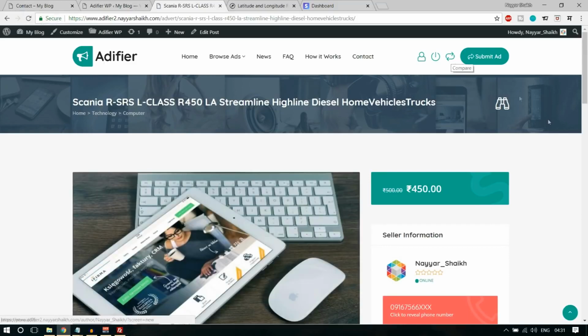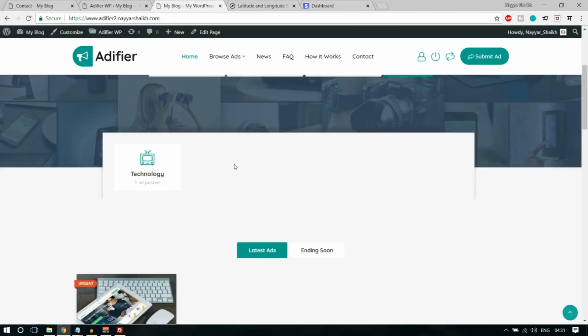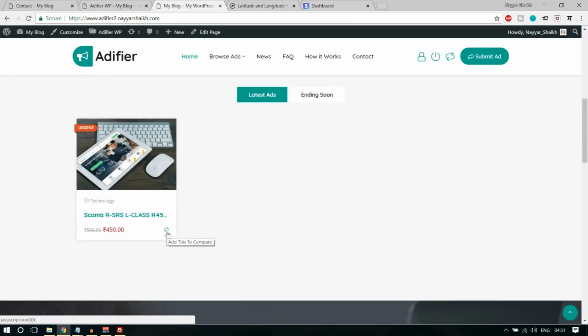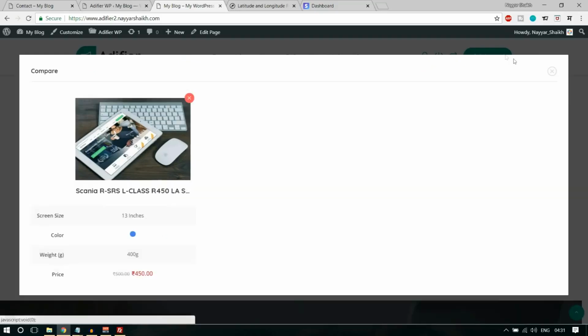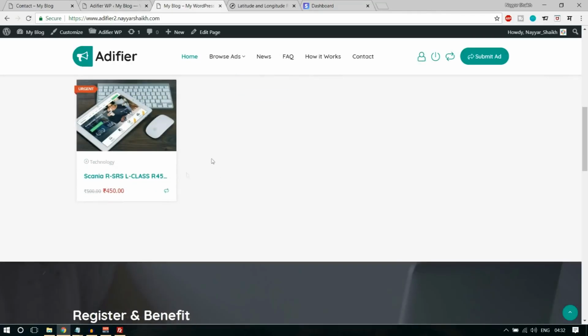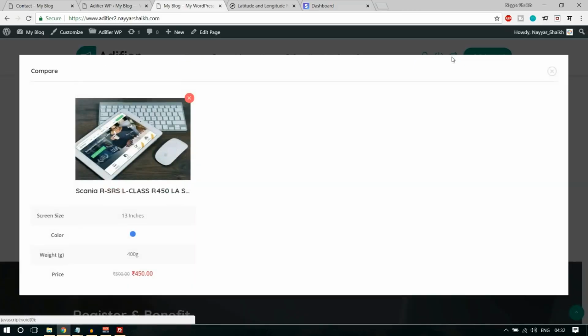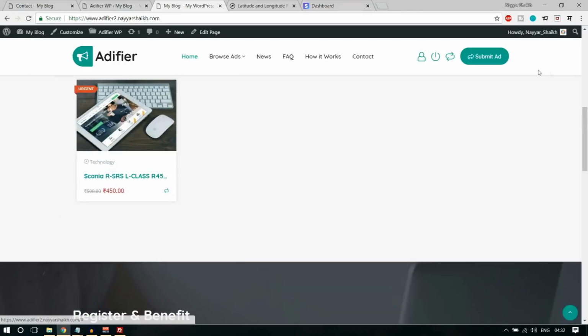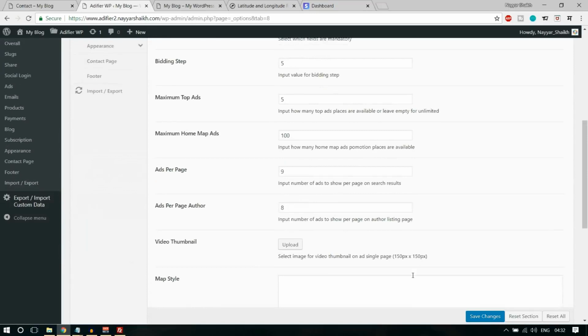Now you also get this compare button. If you want to compare some ads, let me show you how you can do that. Suppose you want to compare this, you can click on this, add this to compare. Now we can see this. Because we have only one product, if you have more, you can add them all and you can see them over here under compare. Now let's see the rest of the settings.